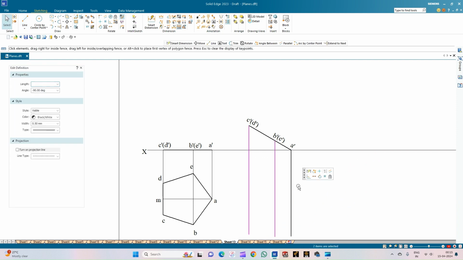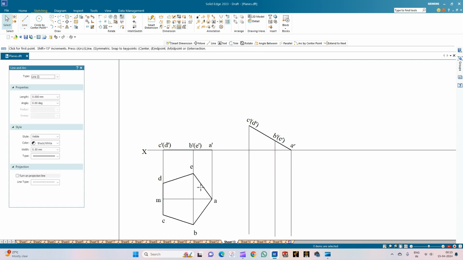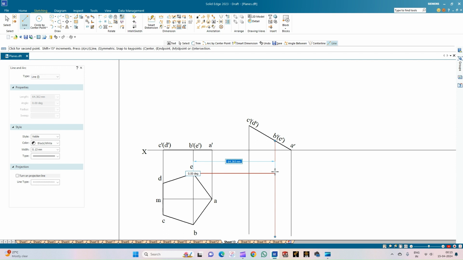So change the thickness of the lines to 0.13. Similarly, draw the projection lines to complete the top view. So corner E is here, corner B is on this line. Similarly, corner D is on this line, corner C is here. Similarly, from AM to A, it is here.